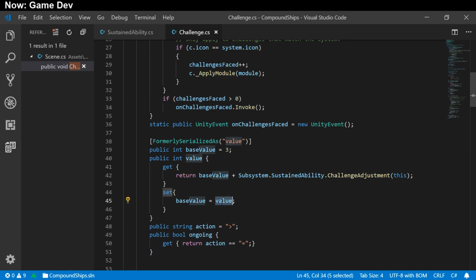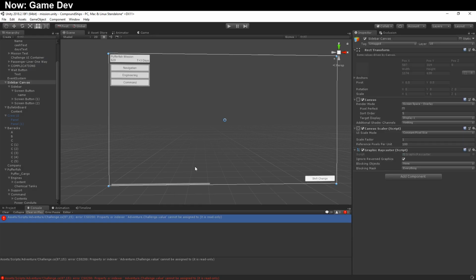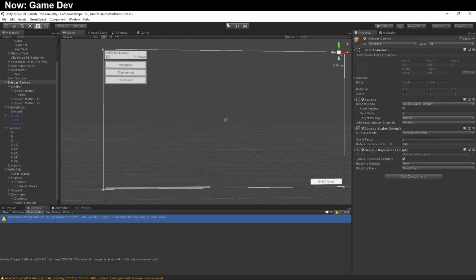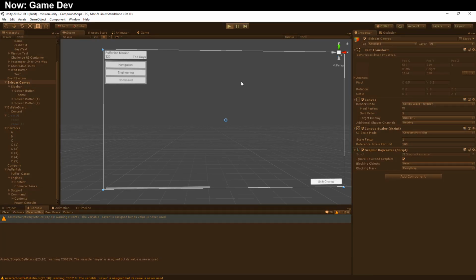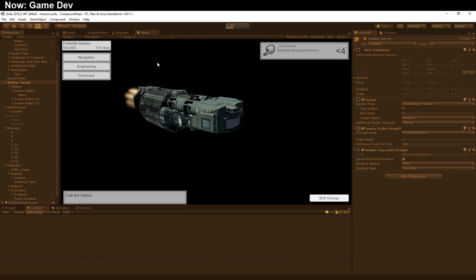Challenge value, set base value equals value. Ooh. I didn't think about that. I think that this local value overrides the global value, because when the set actually uses the term value, I think that's okay though. I don't think that's going to malfunction. If it breaks, then we know it malfunctioned. So hit save, just in case. There we are. So we're going to go ahead and just see whether this causes an infinite loop before we go any further. It didn't. Hooray. So because of that, we're fine.